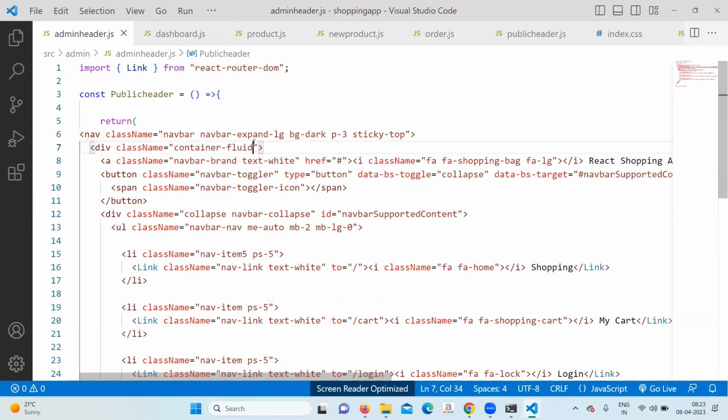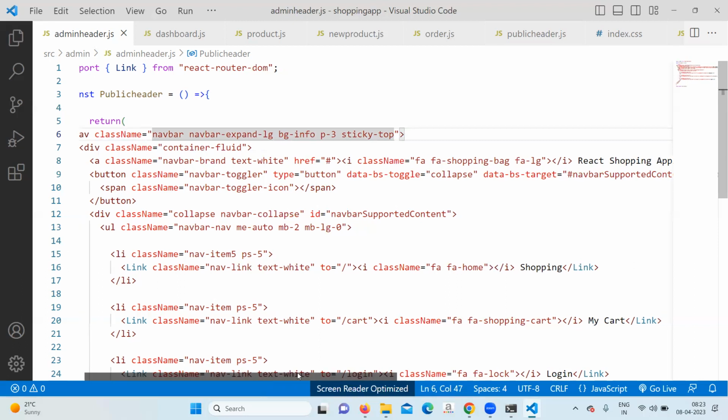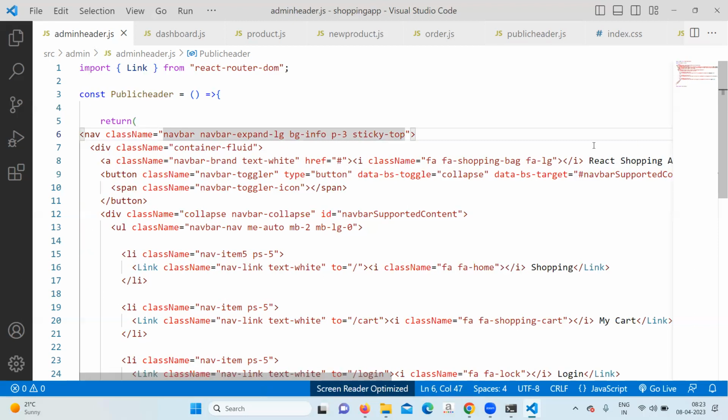also the same color. Admin header bg dark is there, we will change the color a little. Change to bg info. Admin will be bg info. Create shopping app, let it be bg info. We change it in admin header.